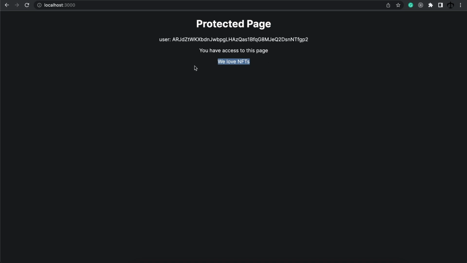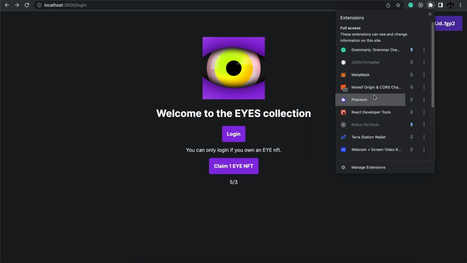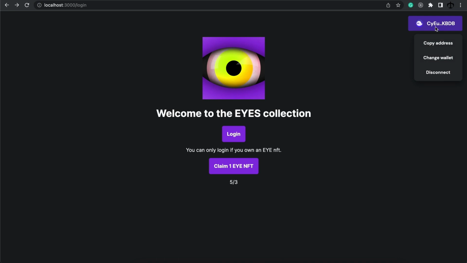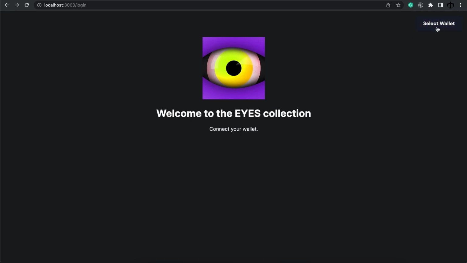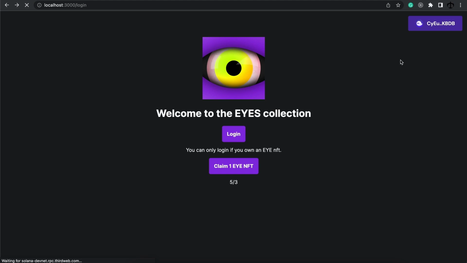And if someone doesn't own an NFT, they won't be able to access this page. Let me illustrate this by going back to login. And this time, I'm going to switch my wallet to this wallet too. There we can see I'm now connected to this wallet. And if I try and click on login, it's going to ask me to sign. And the browser is trying to redirect, but it will fail. And as you can see, we stay on this page. That is because I don't have an NFT.